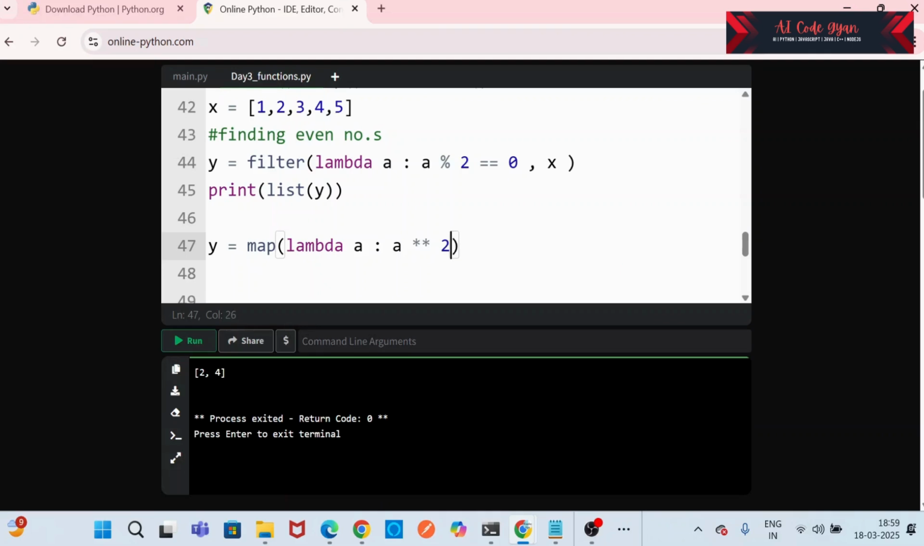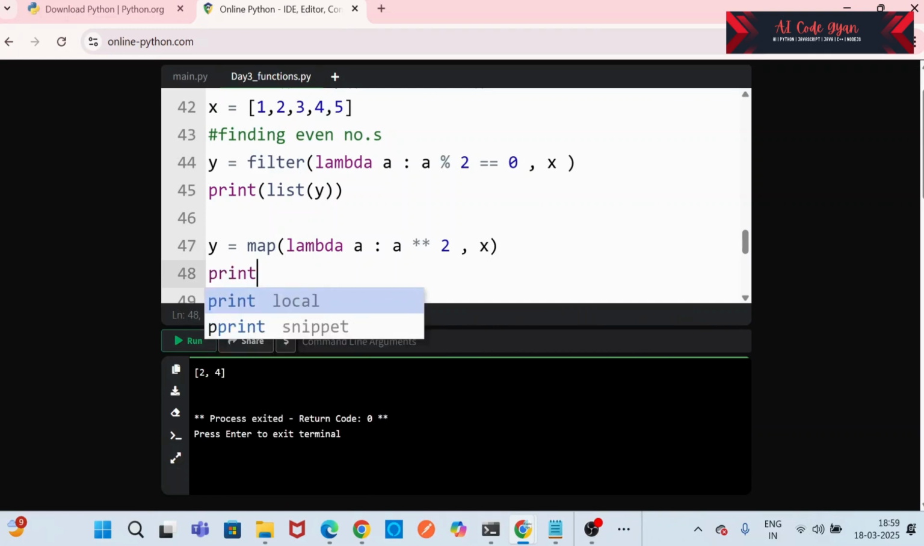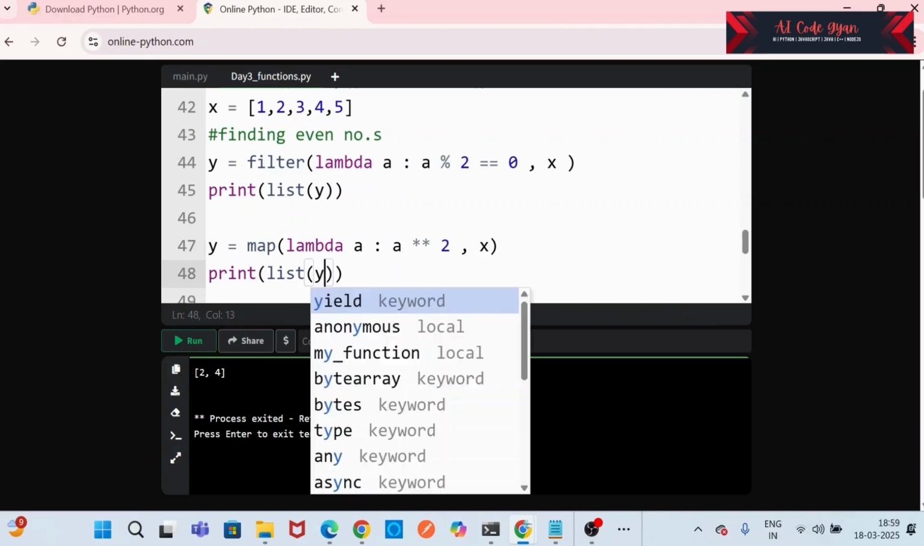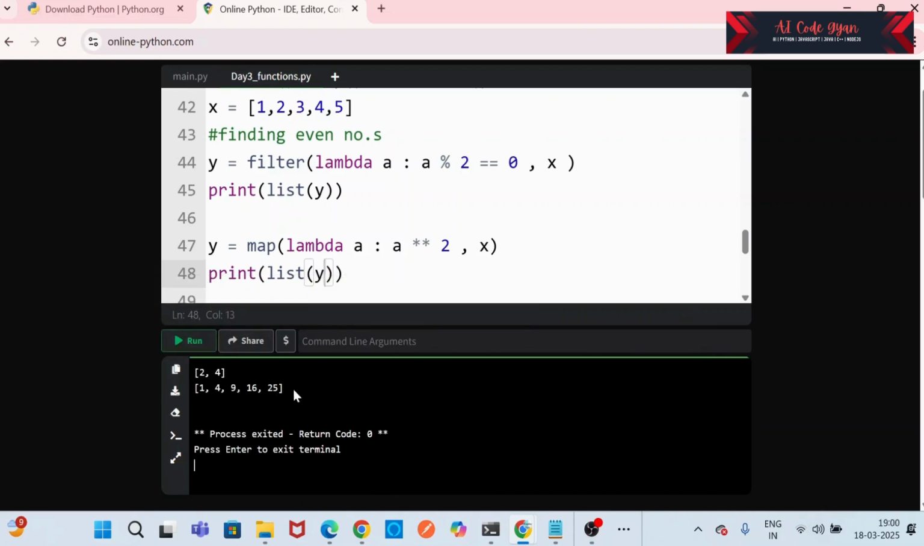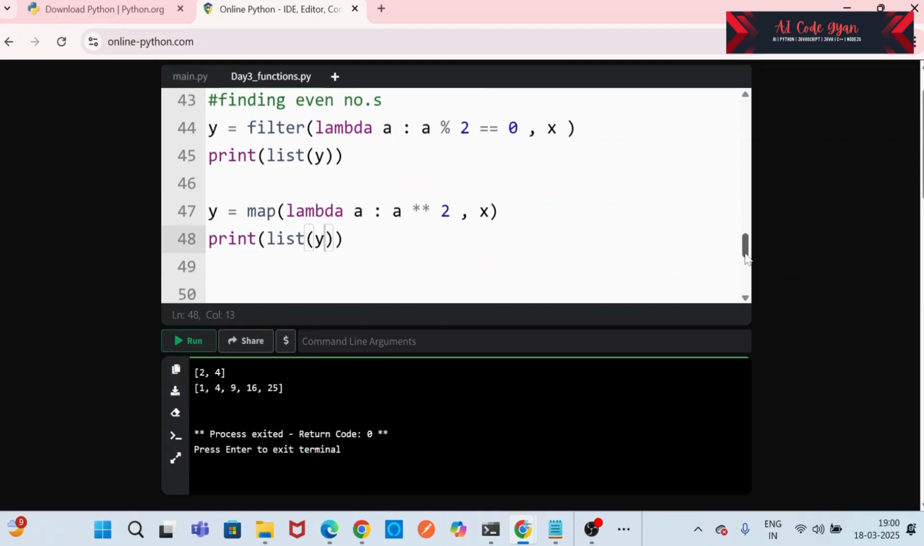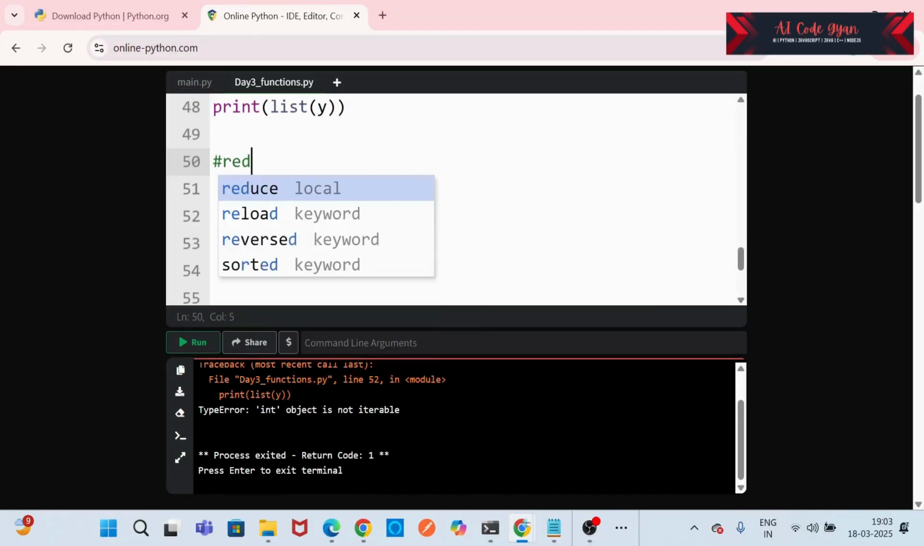So yeah, it will take... now print list of y. Yeah, so 1, 4, 9, 16. So it has multiplied each element of the list by its own number, that is, we are printing the square of the number at each index. So now let's talk about the implementation of the reduce function.